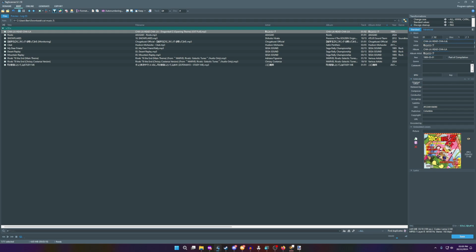So now I've got this, and it's the same thing really. It's the same song, but now it's in a different album. So now it displays on my music player in a different way that I prefer over the other album.